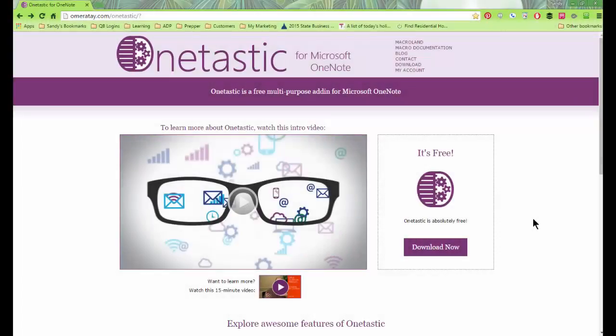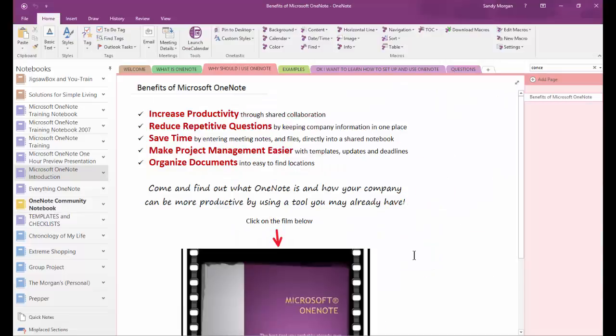Hi, Sandy Morgan. I want to introduce you today to Onetastic, which is an add-on for Microsoft OneNote. This works with the OneNote for desktop applications.